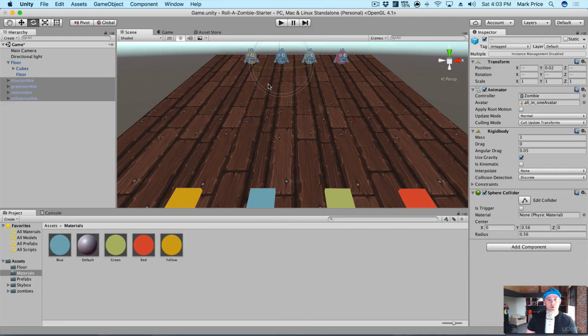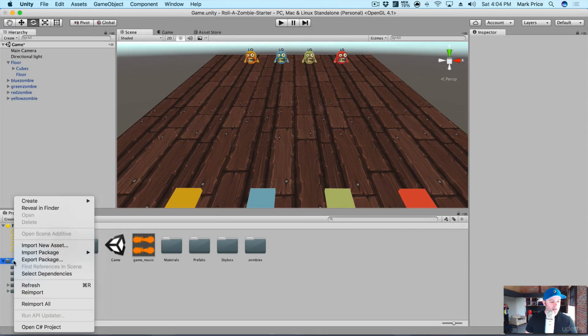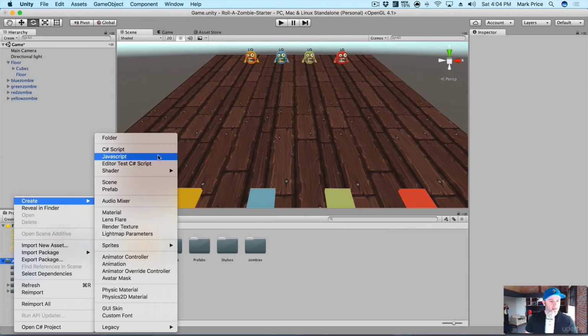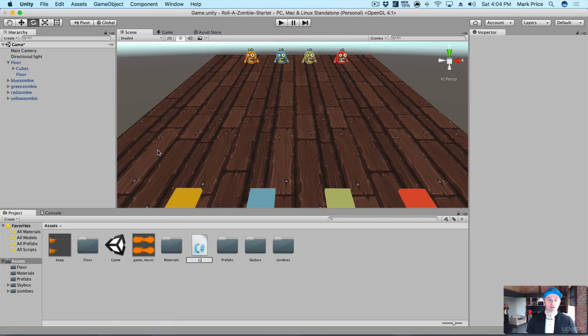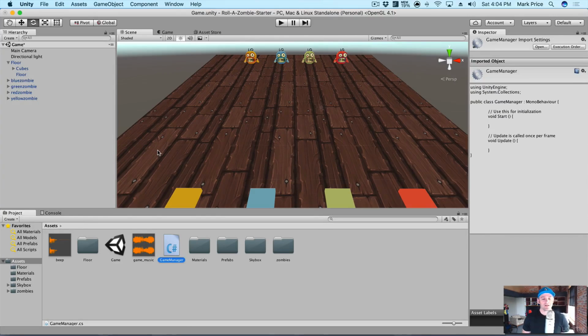And if you don't understand programming, that's okay. You're going to learn these things as time goes on. And it's going to be fairly straightforward for this game anyway. So first things first is create a new C# script. So we're going to right-click Assets and go to Create C# Script. And we're going to call this Game Manager. It's going to be a script that runs our entire game.